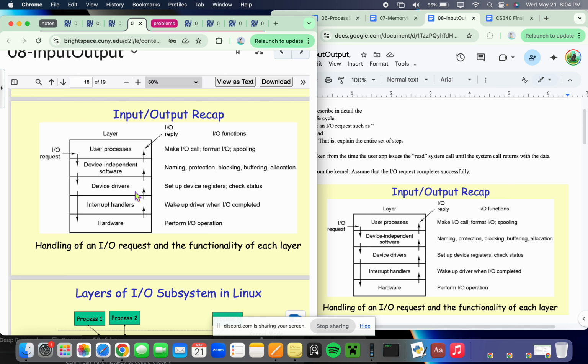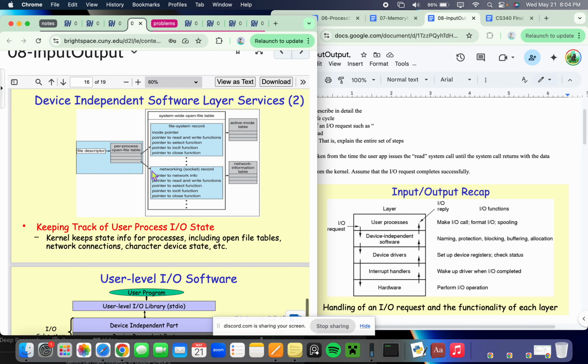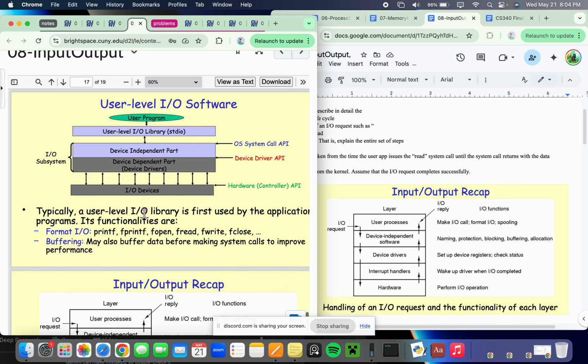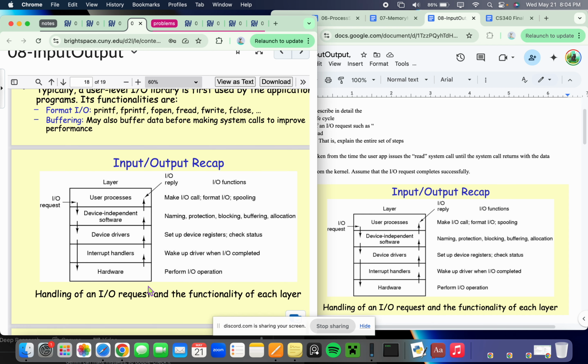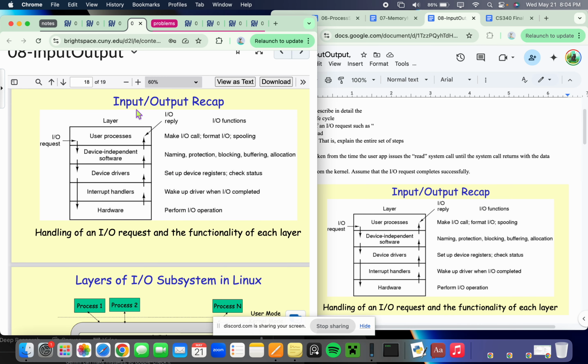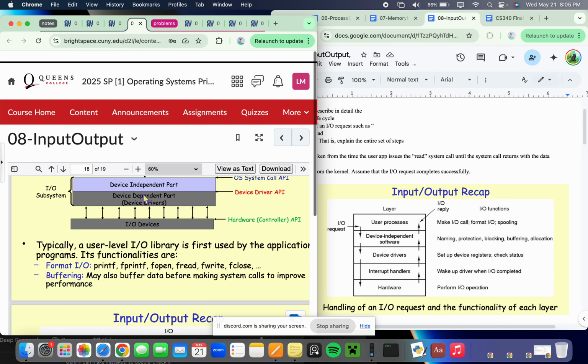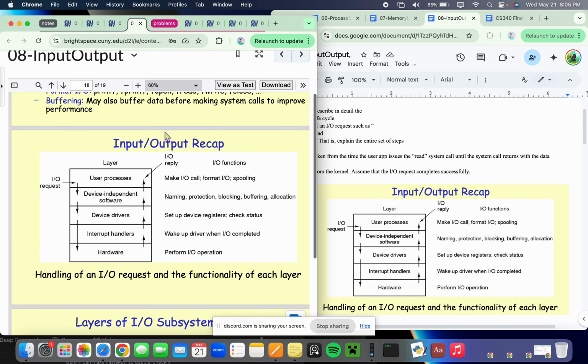So this is just a more detailed version of the one that we had before, right? Sometimes there's another layer for user level IO. This is just like a system call library in the sense that it allows you to format things nicely. It can help you if there's buffering with data. It's just a bunch of performance stuff, so it's nothing too crazy. But this is pretty much the gist of input-output. So going to the questions now, right?